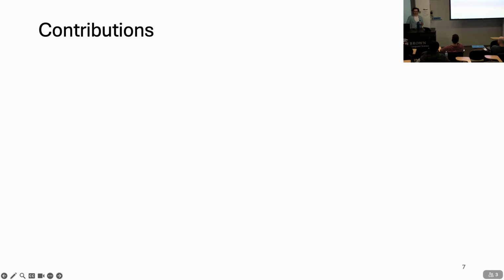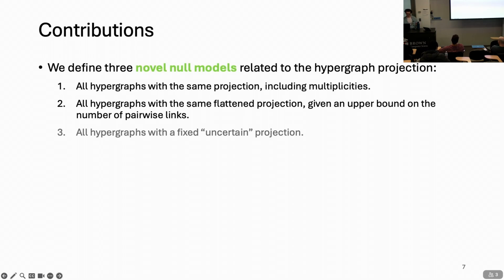I'm going to talk about some things that we've done and also some things that we're planning to do. In gray, you can see it, not that well, the last one here that we haven't quite fleshed out. But we define 3 novel null models which fix something like the hypergraph projection. The first one says we look at all hypergraphs with the same projection, which includes multiplicities. The second one says, maybe we don't have multiplicities, so we're just going to look at all the hypergraphs with the flattened projection, and then we need to upper bound the number of pairwise links for a reason I'll talk about later.